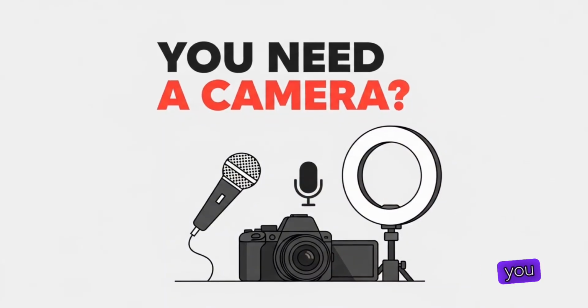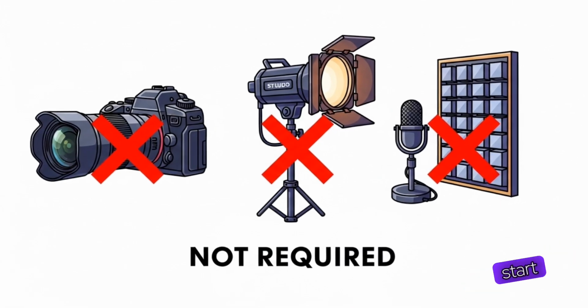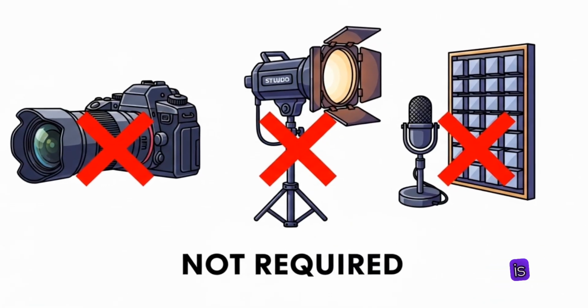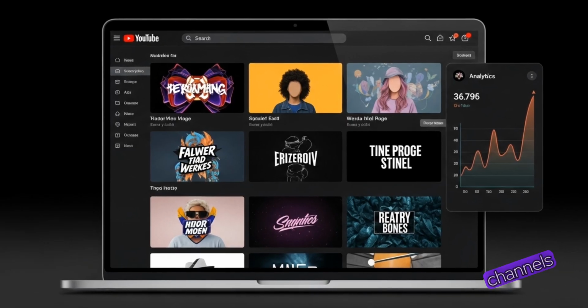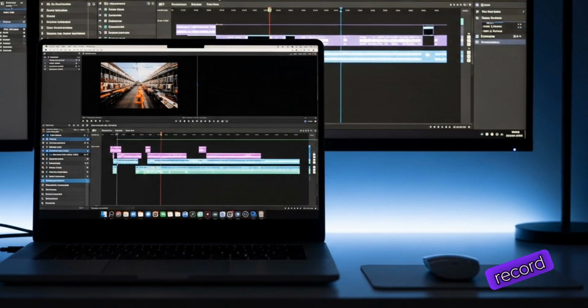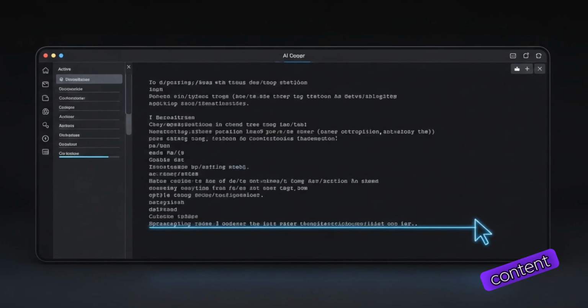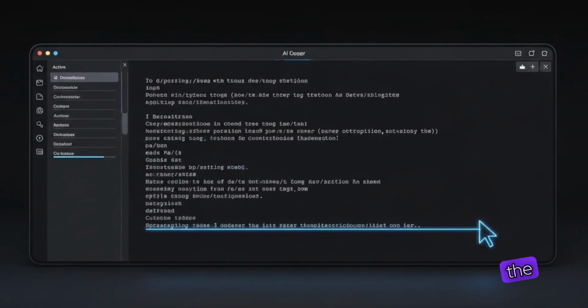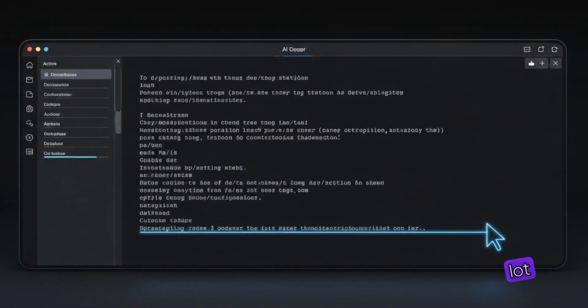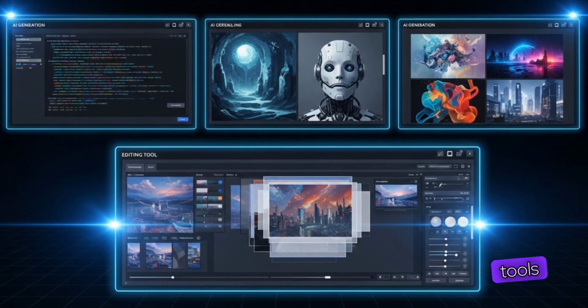Most people think you need a camera, a nice setup, or even confidence to start YouTube. But the truth is, some of the fastest growing channels right now don't show their face, don't record themselves, and in some cases don't even write their own content from scratch. And the surprising part is this, a lot of those channels are being built with free AI tools.